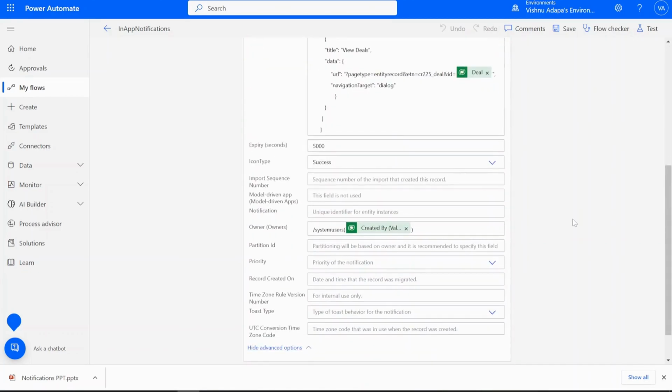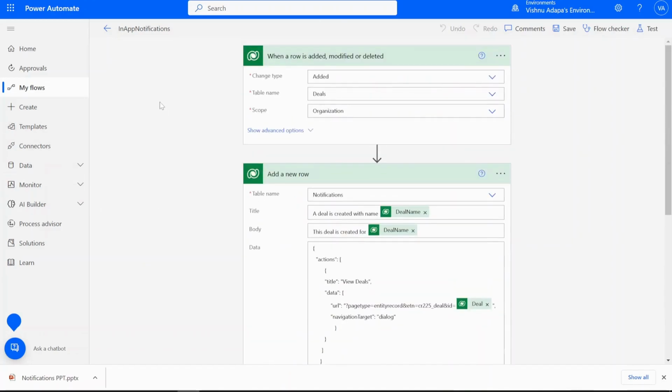And the last thing we have to check is the owners field. The owners field is the person whom we are targeting to send the notification. Here you can use any username, or you can use a team name as well, so that all the users who are part of the team will also receive the notification at a shot. So this is the demo of how to use in-app notifications. As I said, we can use it in any scenario like case creation or invoice creation, or any specific one depending on your business requirement.